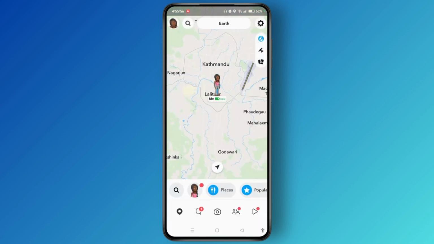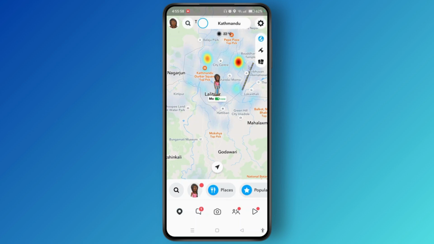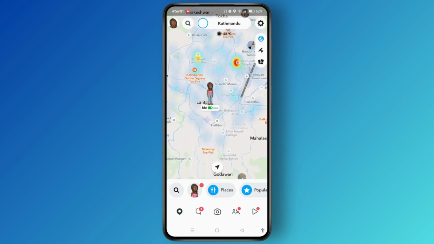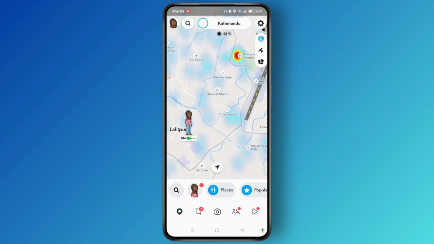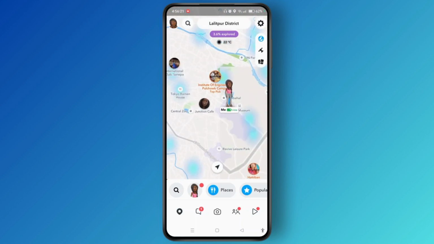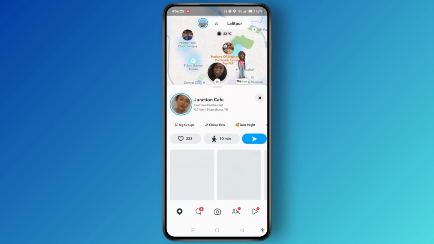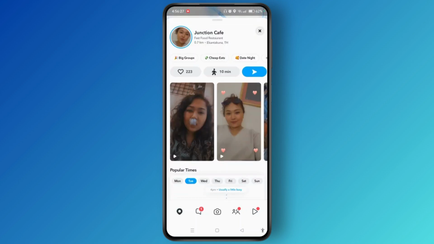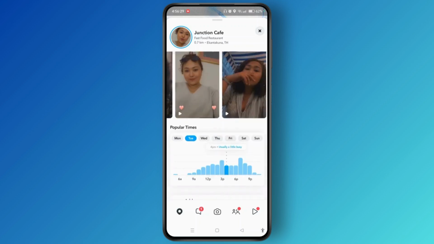Once you're on your Snap Map, you can easily view your current location and you can easily zoom out to see nearby friends on your map. You can easily choose any of the locations or even the people or accounts if you find them. And here you can easily choose any particular video of any account.